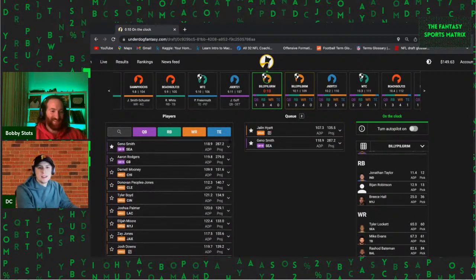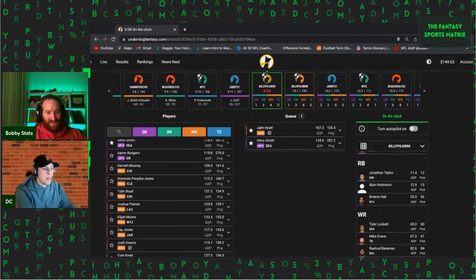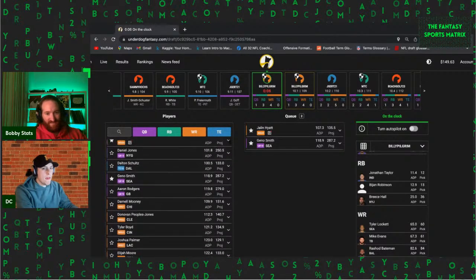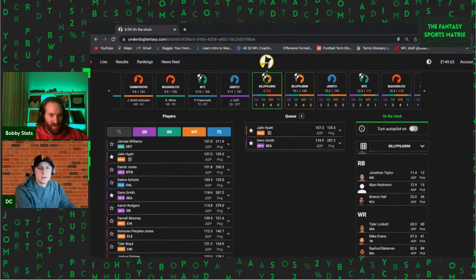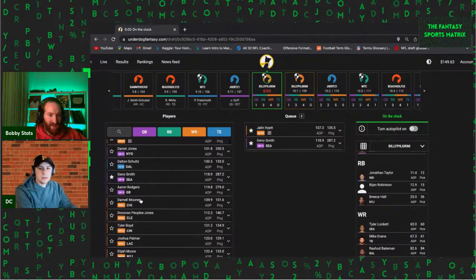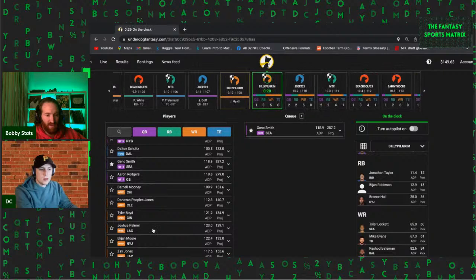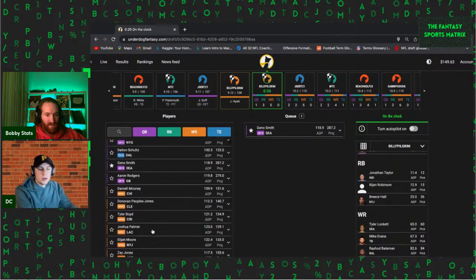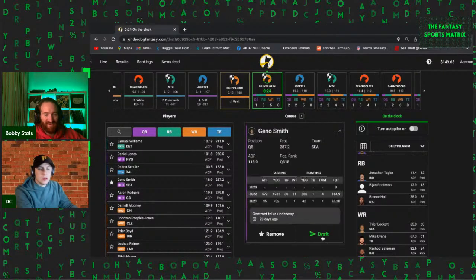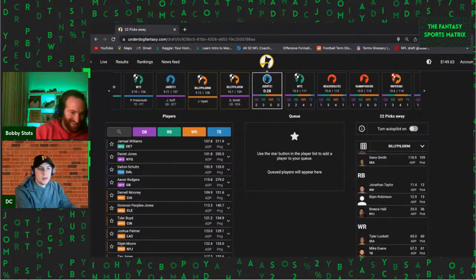I'm going to double check to make sure there's no other. Yeah, I don't know. These wide receivers seem like they're in a different tier than Hyatt for me. If I had a Fields or a Watson or a Burrow, I'd take him. But yeah, let's do Geno. Love it.